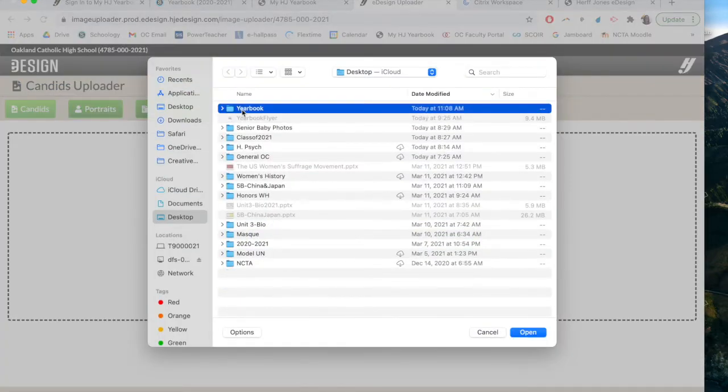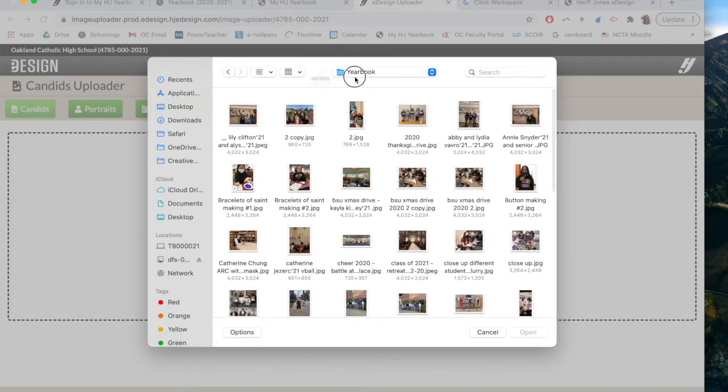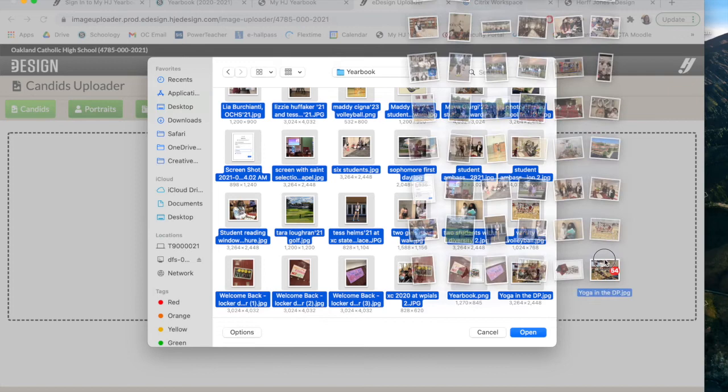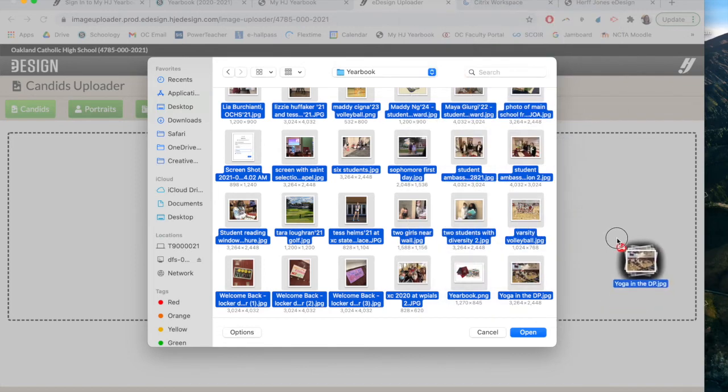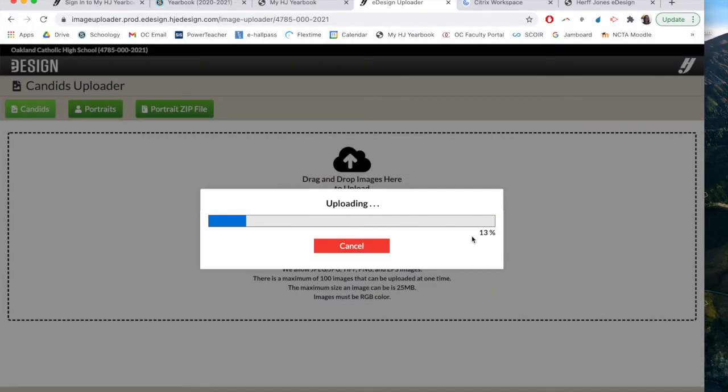It will let you upload up to 100 images at a time. So I'm going to change this so it's in the icon section. This is my yearbook folder. I have all these miscellaneous yearbook pictures. So I'm going to highlight them and just drag them over. You can see that I'm dragging in 54 pictures into the image uploader. You can see that it's uploading now, 13%. And so we're going to wait, and then I will explain to you how to tag the pictures.